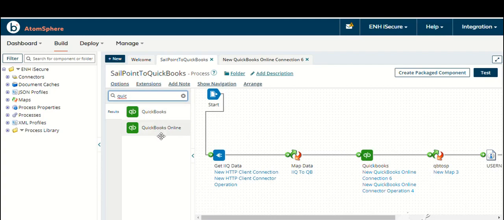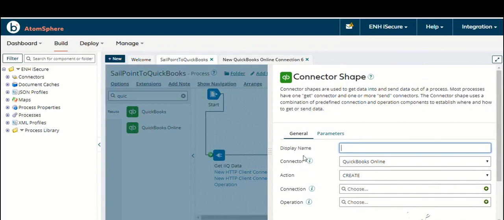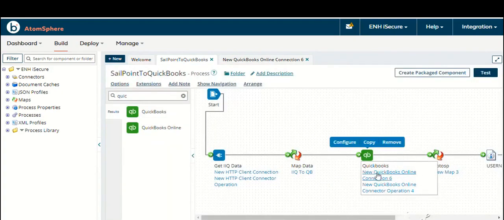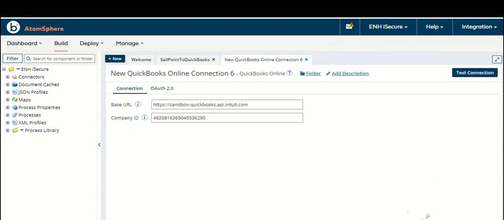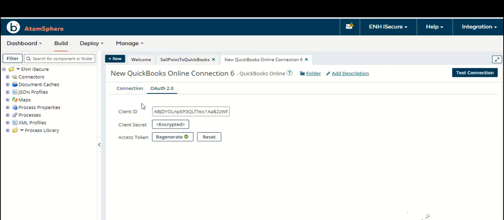As mentioned earlier, QuickBooks supports both on-premise and cloud versions for connecting from Boomi AtomSphere. In our demo, we are using the QuickBooks Online connector in order to connect to our QuickBooks application. Simply drag and drop, and configure the required connection parameters to connect to the QuickBooks API. Let us see the configuration for the QuickBooks connector. The connection parameters include the base URL, the company ID, and the authorization scheme, that is, it uses OAuth 2.0.